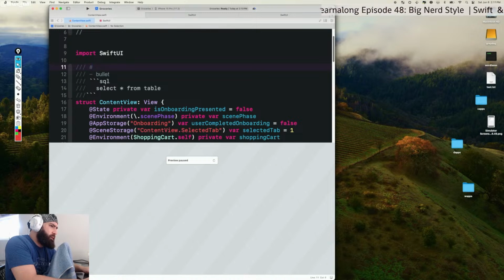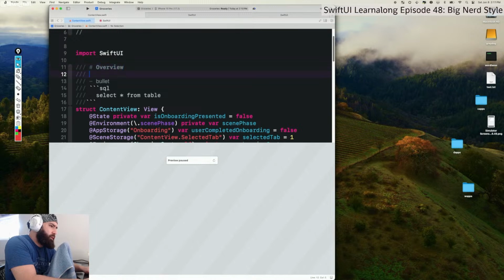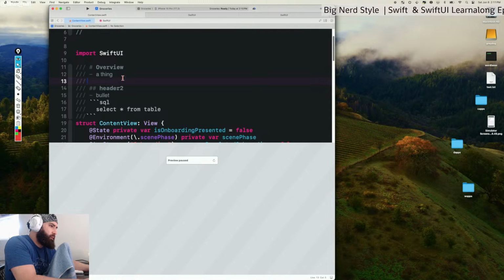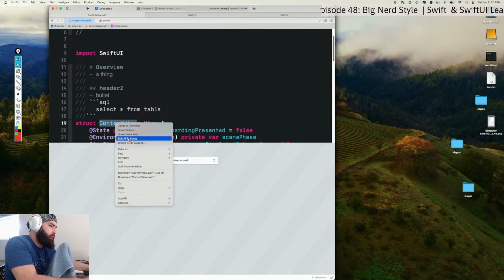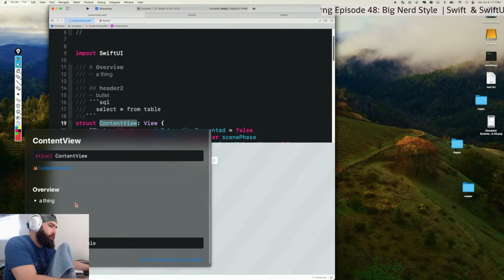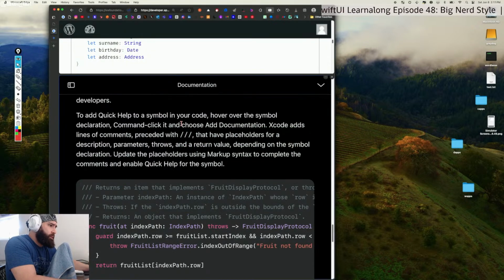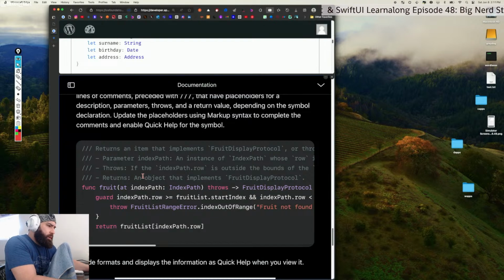I wonder if you can do this, say overview, and then a thing, and then... there we go. I need a space. Oh, I wonder if that's why. Overview, a thing, header. Okay, I think I just needed a space. All right, sorry, I really wanted to understand that. That's cool. I like that a lot. It's a great feature. Okay, so you can use Markdown.